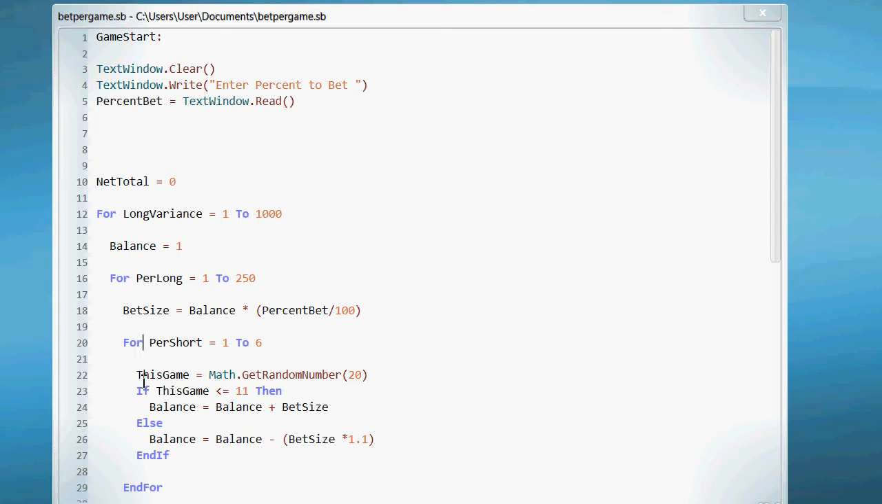Which is, to me, the best way of playing bankroll management. I do it all the time when I'm playing in my games: increase my bets when I win and decrease when I lose. But with that being said, let's continue on. So this game, this is equal to math.getRandomNumber20.